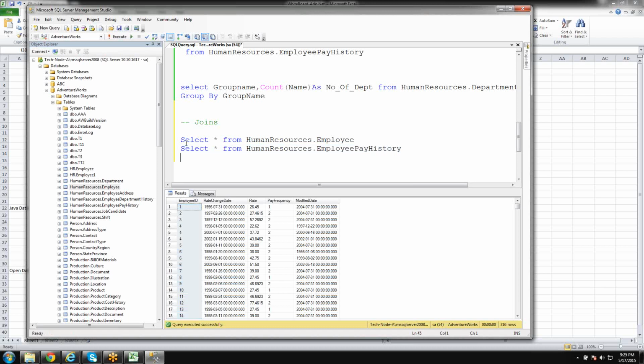That thing we are going to do using a join statement. So out of these 2 tables, I may want to take the data from one table first. Select employee ID, and I want to take title.